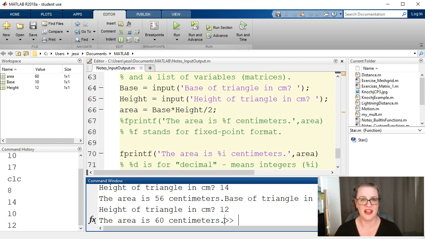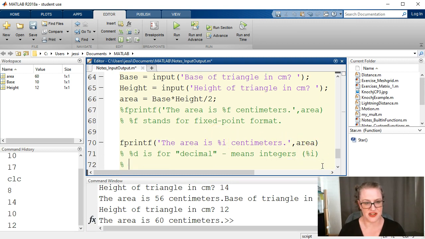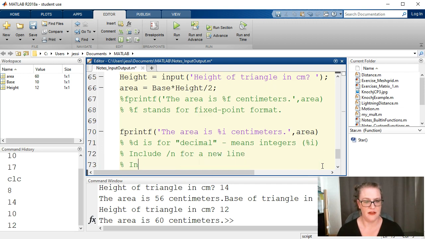All right, so at this point you might be saying, why am I not getting that last new line? And it's because MATLAB is very specific. I have not told it I want a new line. We can add that in by including slash n for a new line. By the way, slash r is for carriage return. Did I do it the wrong way? I did. I always do that. It should be a backslash. So let's be very careful and make sure these are backslashes.